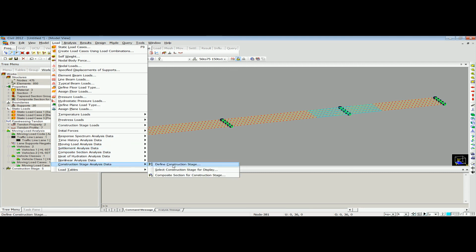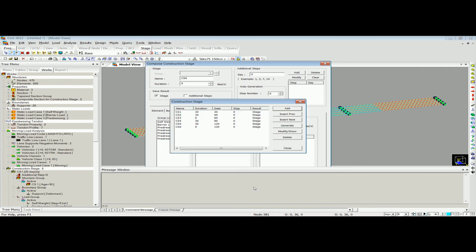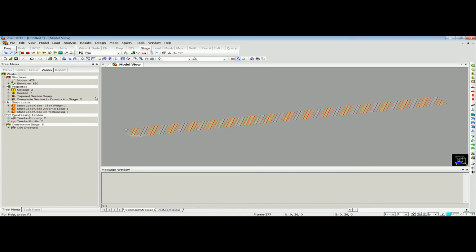The final thing that we are left to do is defining the last stage, in which we are going to activate the full tendon, which spans all across the length of the bridge. So we'll go to define construction stage analysis data, and we'll name it as CS6, and we are going to activate prestressing 6 in this stage. So when you go to CS6, you will see that the full tendon has been activated. So this is how the modeling of this bridge can be done in Midas Civil.